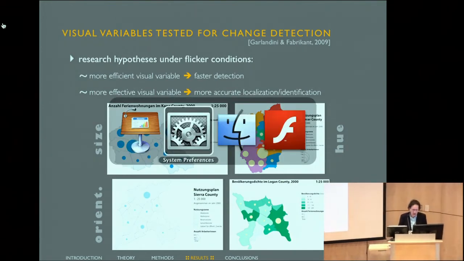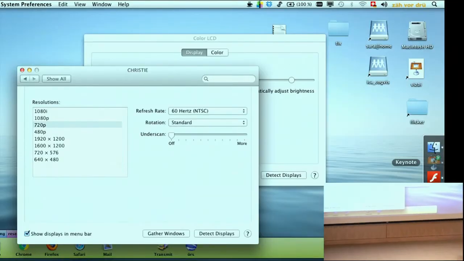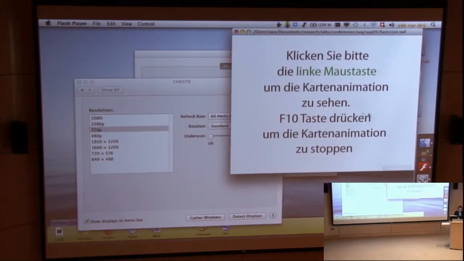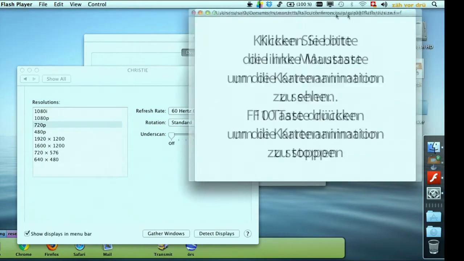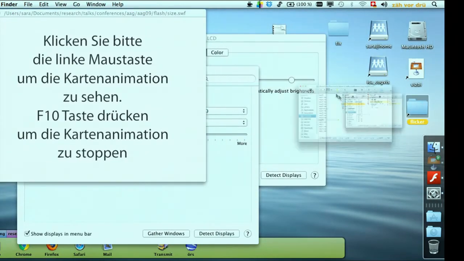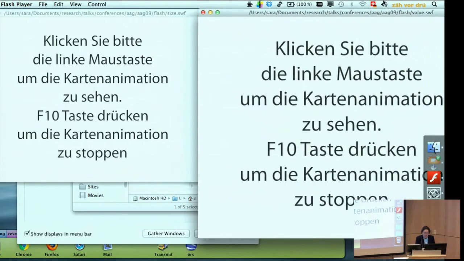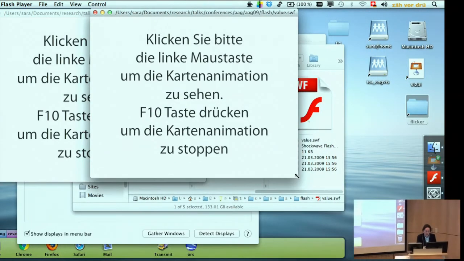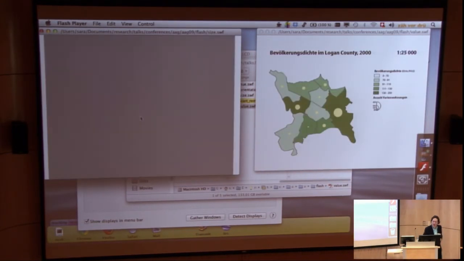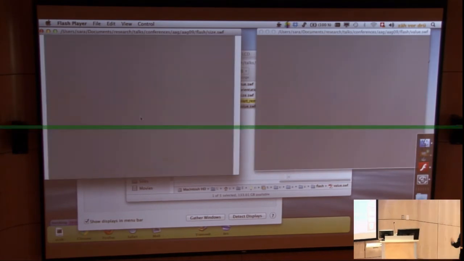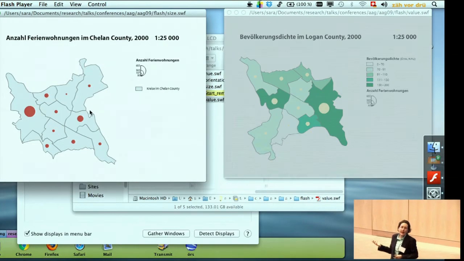To show you how that works, I'll just show you. This is not a German test, but I'll just give you an example, size and value. And run this animation in terms of a map. And you can look for yourself, in which of the maps, same data, just shown in a different way, doesn't matter what it is, but test for yourself, which change can you see faster?